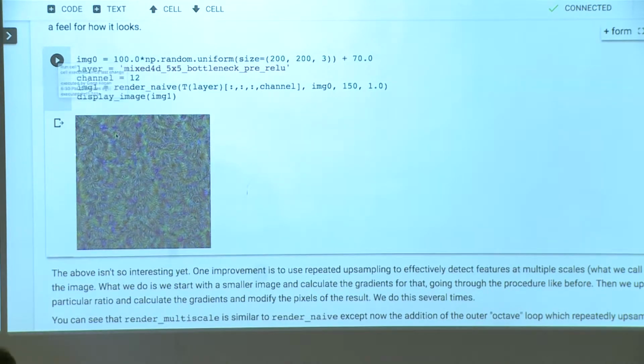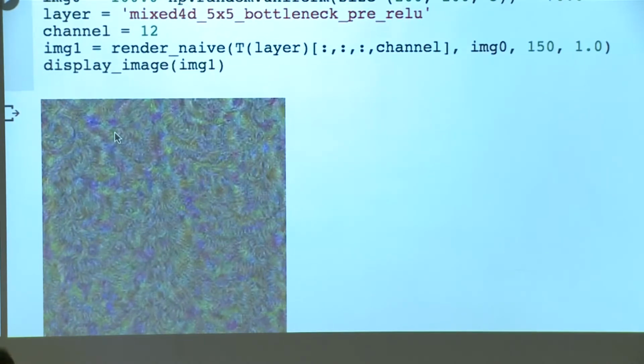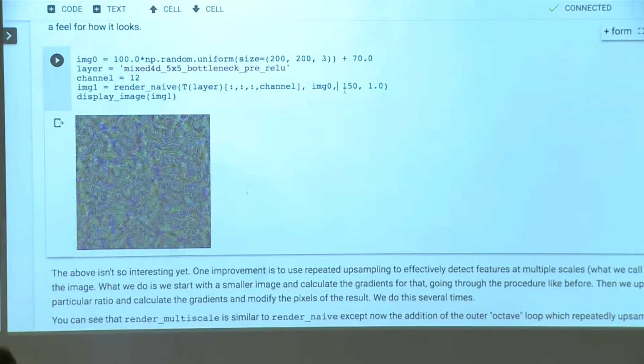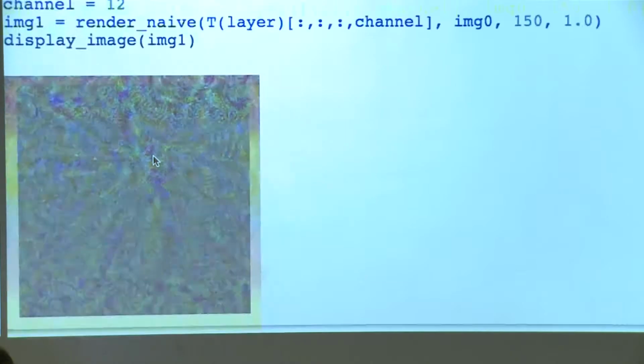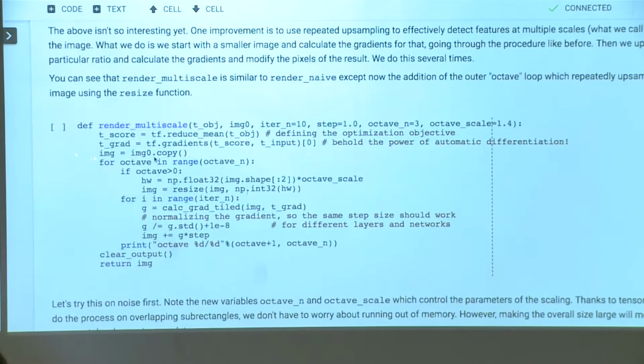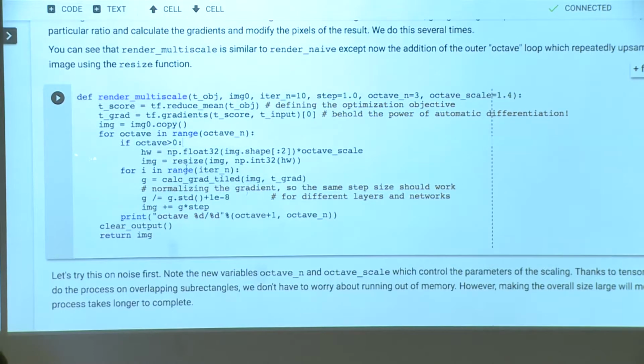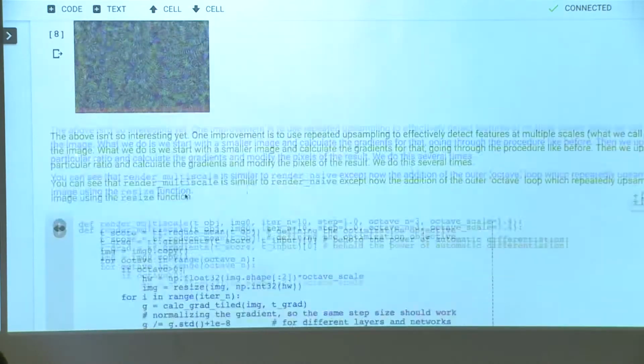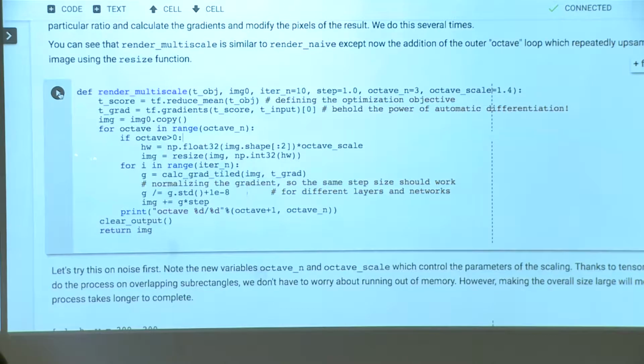But basically, you can see that it's a little bit more pronounced now. Now, it doesn't look very good though, right? So it's nothing to brag about, right? And it turns out we can do a little bit better. And the next cell here will basically take the render naive thing and make it a little bit more complicated. And so let's define this. Let's actually run through this.